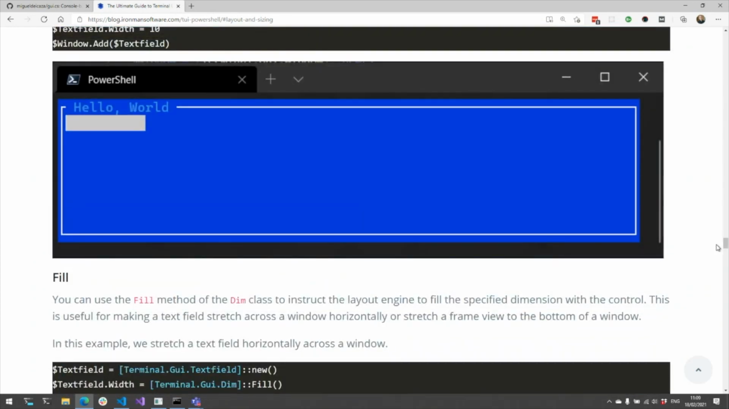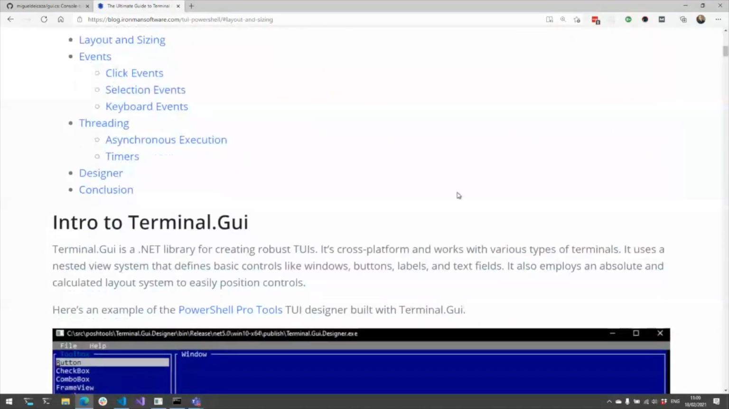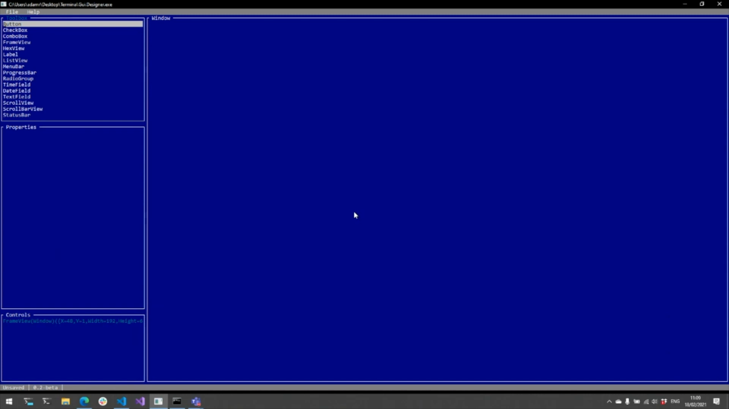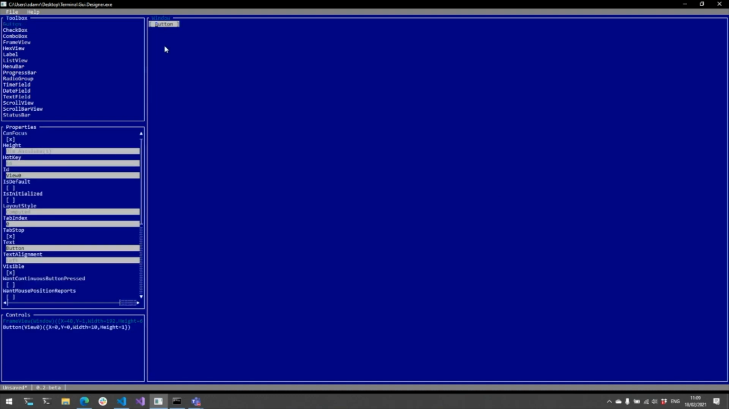And I took it to the next level and actually created a terminal designer, which I'm going to show off now. So this is actually a gui.cs project that's written in C# that allows you to generate GUIs in a visual way inside the terminal. You can double click these items in the toolbox in the top left there, and it's going to add those particular elements to the designer view on the right hand side. Then you can drag them around, and it's going to actually update the positioning. You can see down in the control view here, it's outputting where this is positioned.